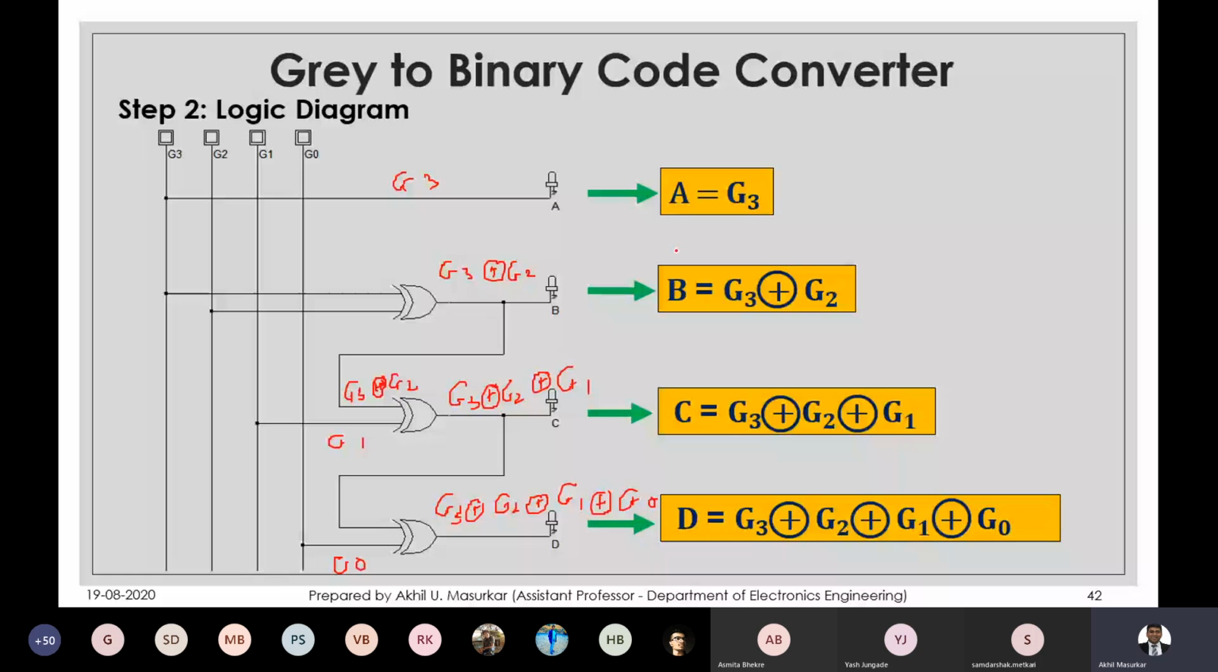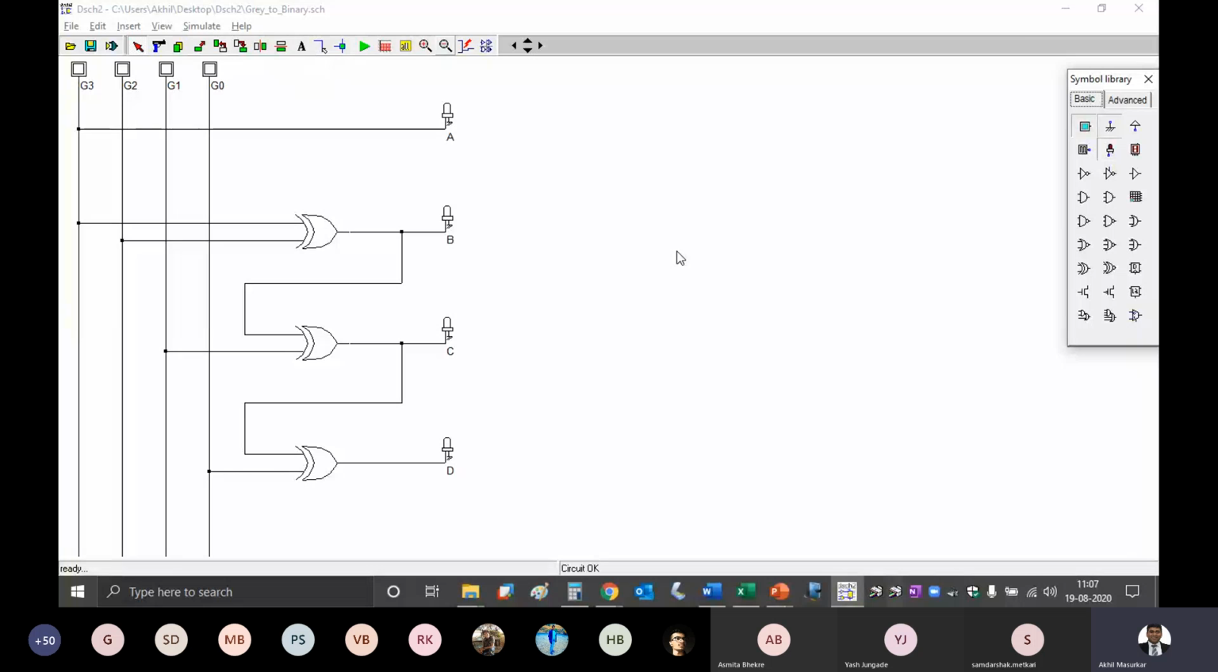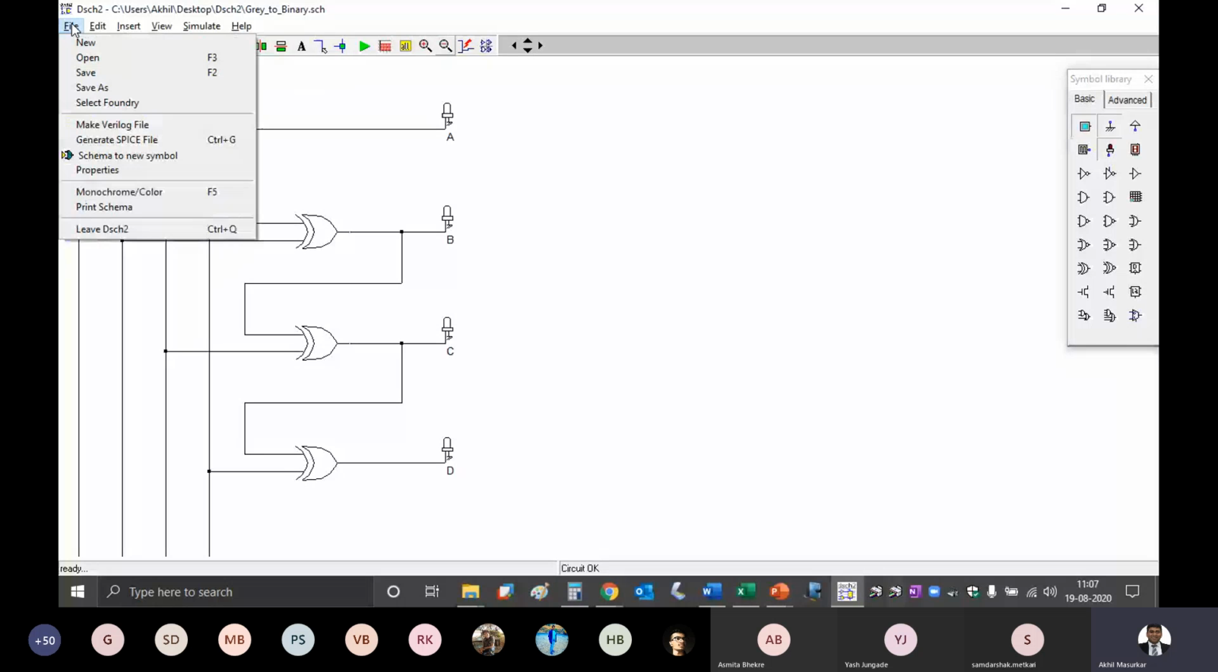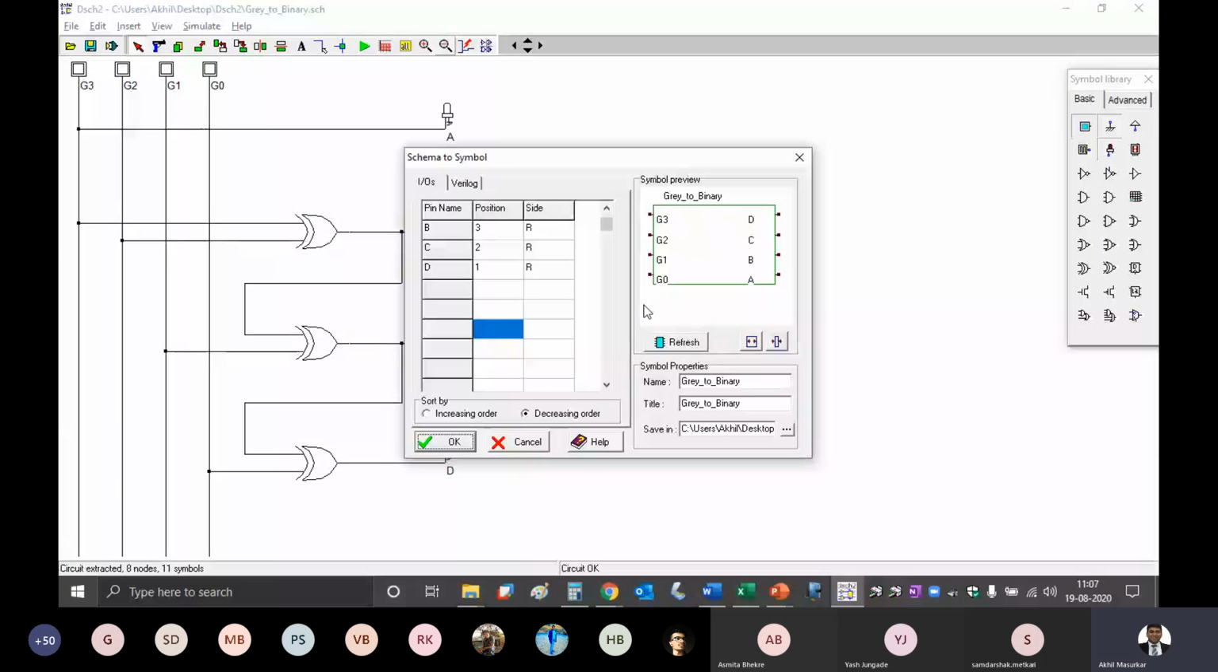So whatever circuit we make, we should try to convert it into a symbol so that if we want to use it next time, then we can just pick up the symbol. We don't have to again build the circuit from scratch. Okay, yes, great. So how to convert it into a symbol? You can go here, go to file, go to schema to new symbol. So by default, it is giving you G3, G2, G1 and G0, but ABCD positions are slightly different.